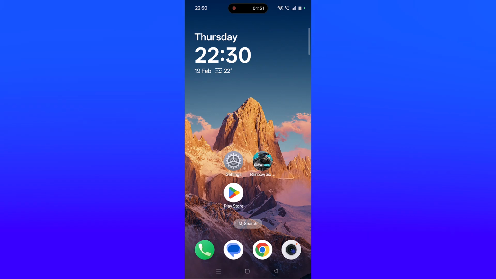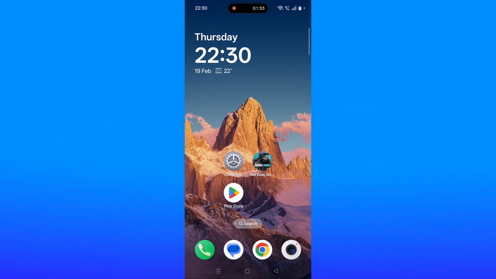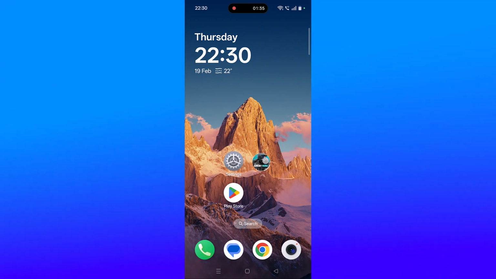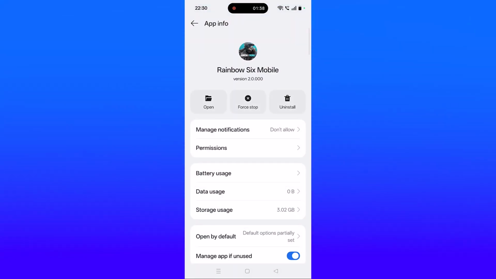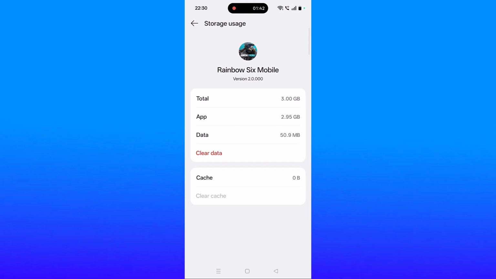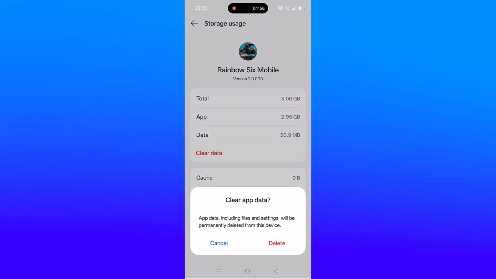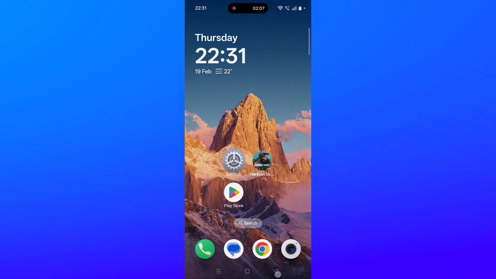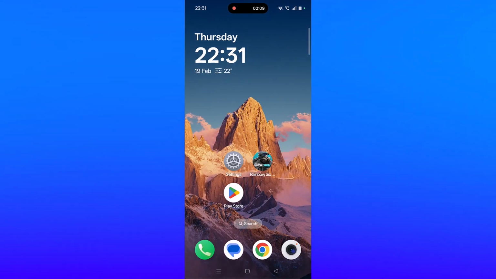Solution 4 is to force stop the Rainbow Six mobile app. Tap and hold the app icon, click on app info, then click on storage usage, then click on clear cache and then click on clear data. Take note, app data including files and settings will be permanently deleted from this device. So if you agree, only then tap on the delete button to confirm, and then go back, launch the game and check.